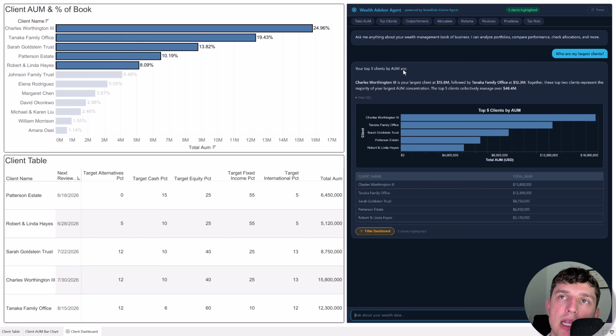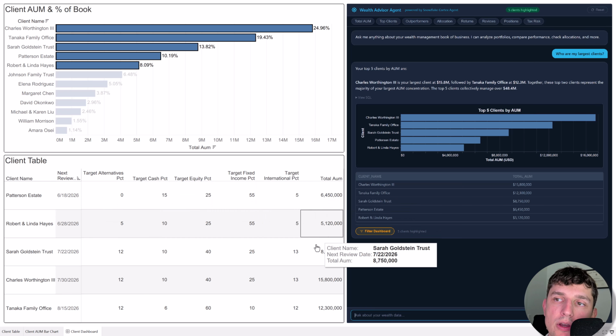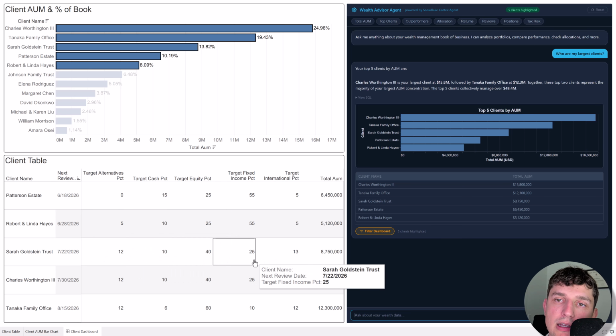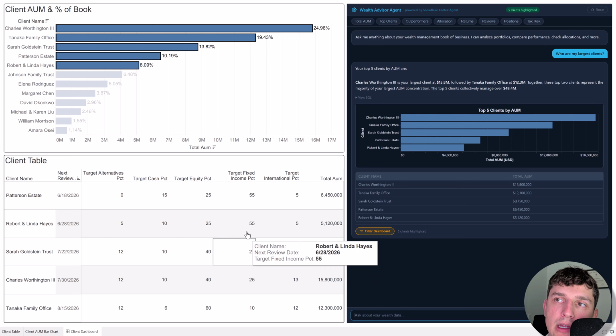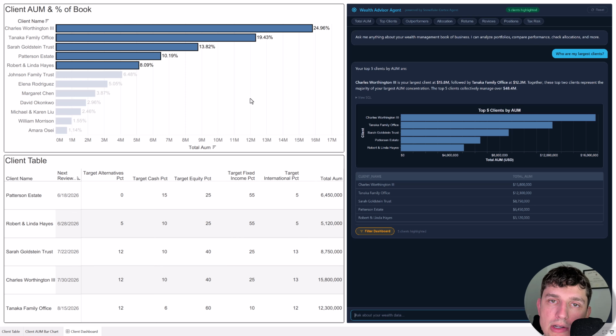Okay, so what does that mean? Well, the answer that I've gotten back here for my top 5 clients by AUM have now been highlighted on my visualization in my bar. And in turn, I'm also going to be filtering this table down here. So we're essentially now turning dashboards into living, breathing applications that can be affected by an agent. And in this case, it's being affected by a Snowflake agent.